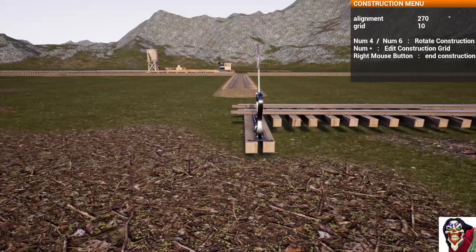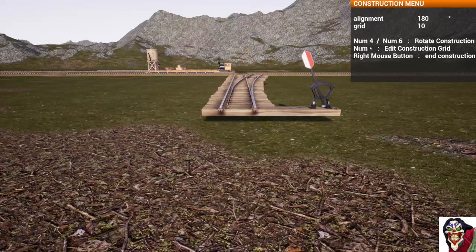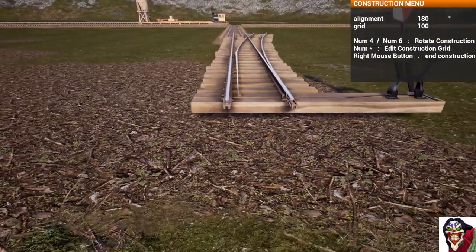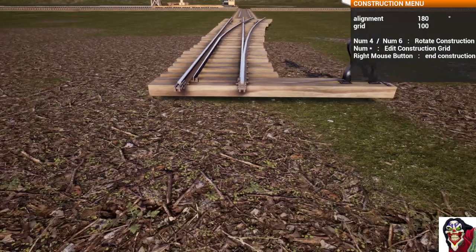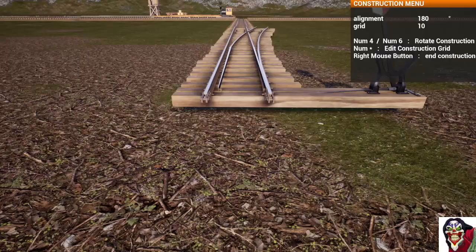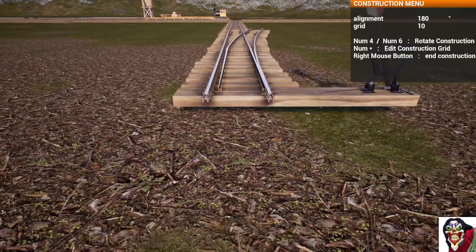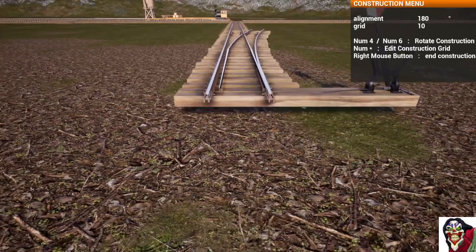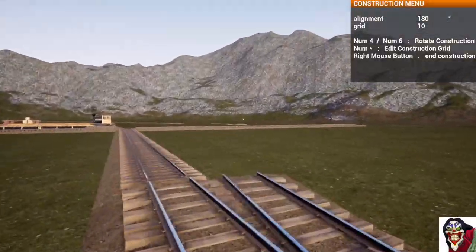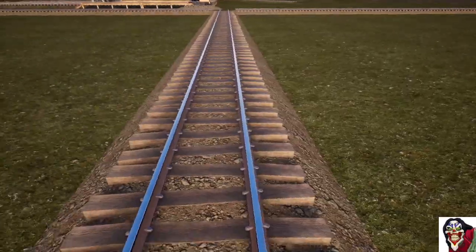Put it on 10 so we can get increments of 10 as we rotate it, and then we want increments of 100 to snap it to the grid. And apparently that's not going to work. So we're going to have to go back to increments of 10, which will allow us to line it up with this piece here. And now we can snap it in. And now we've got our placement for where we need to place the 3 switches.